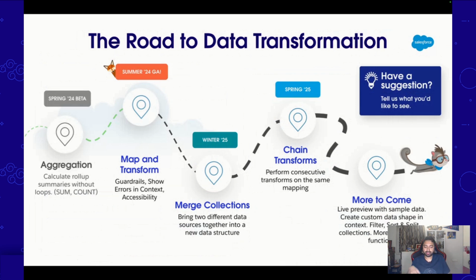So merging is going to come in the future. And then you can chain all of these transforms. So you have one transform, you merge, and then do another transform. So that kind of chaining is what we allow you to do, and more to come. And again, Idea Exchange is the place where we want you to go and put all of your ideas. And we're going to take a look and prioritize.